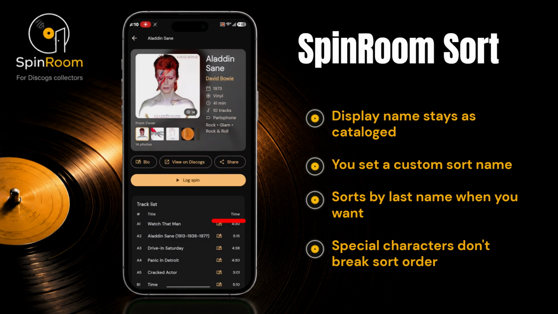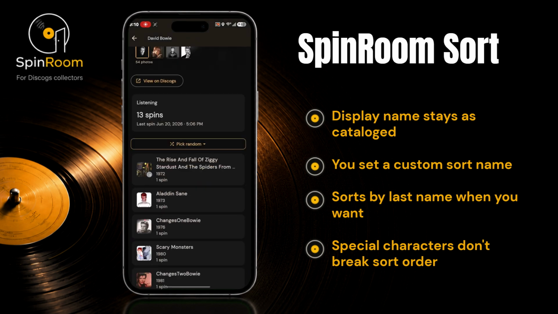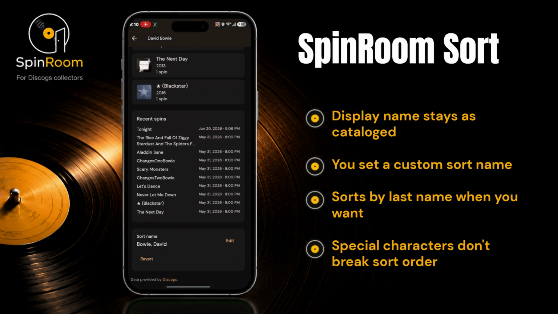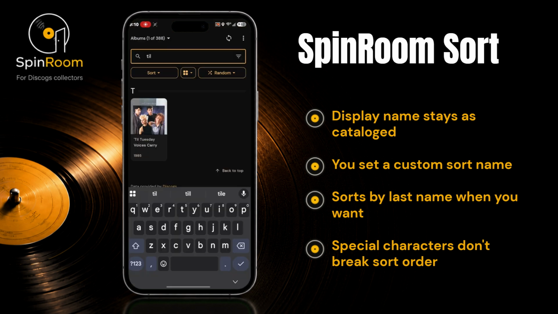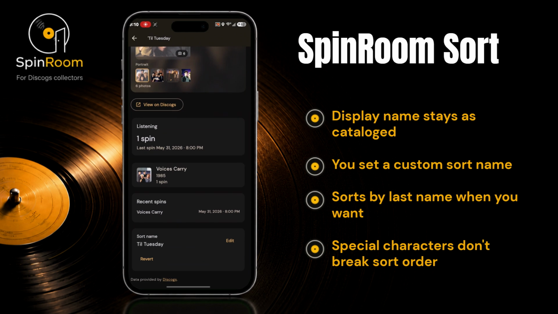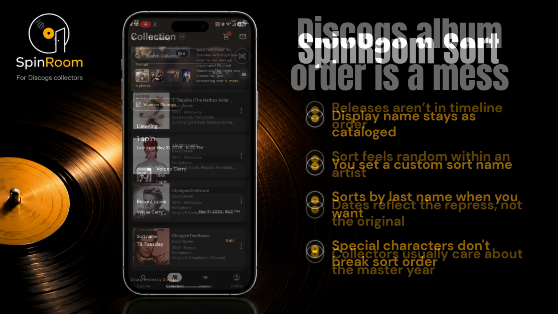So now let's look at David Bowie's artist page to see how that was done. That lets you configure a sort name so you can put whatever you want there, and here obviously we want it to sort by Bowie, David. And so let's now look at the case of 'Til Tuesday, and you can see that the sort name here removes the apostrophe that's a part of the name, so it will sort under T.